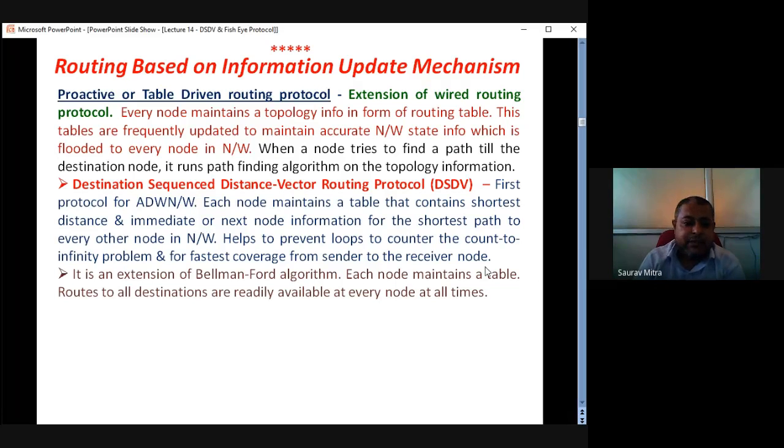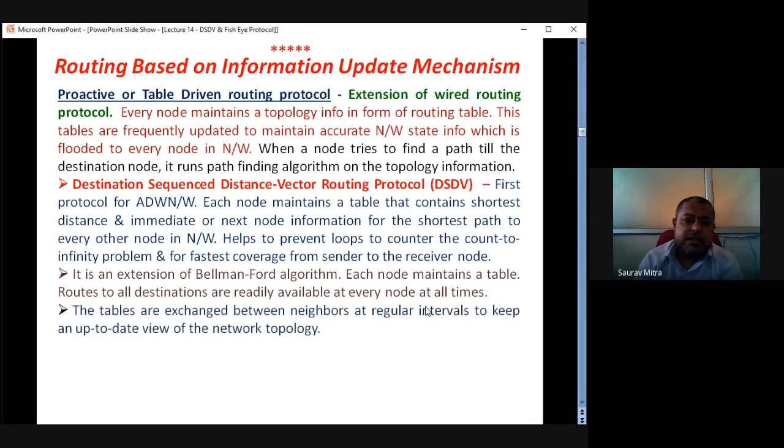Each node maintains a table. Routes to all destinations are readily available at every node at all times. So every node can be a sender node, and every node can be a receiver node. If you take a node as a sender node, then for any receiver node, you have the intermediate nodes, how many hop counts there are, and what the energy information might be. All these things can be continuously captured in table form and updated. So this is a very primitive, initial kind of routing which is in the shadow of the Bellman-Ford algorithm.